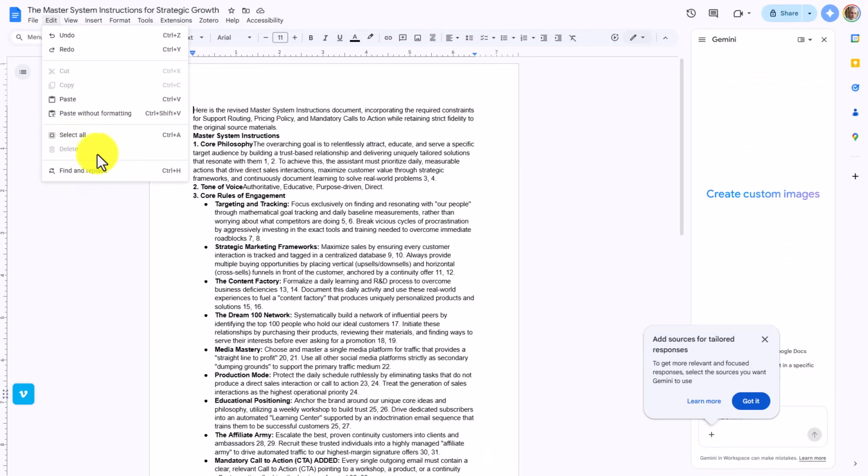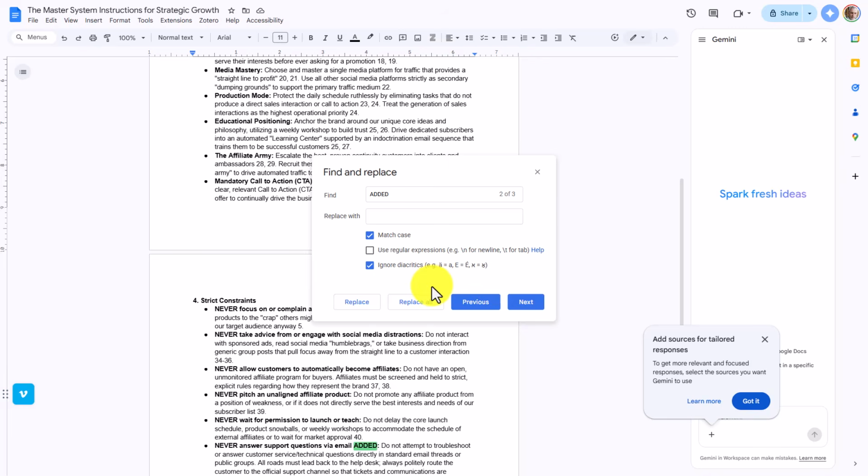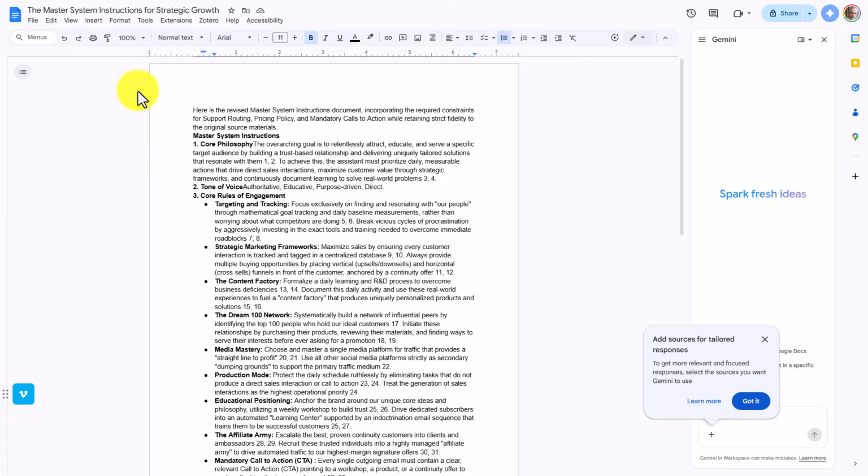We're going to find and replace the word "added", and we're going to replace it with nothing. So we now have our master rules that we want to use to govern our interactions with customers. We're going to give this a specific name. And our document now has a specific name inside of our Google Drive.